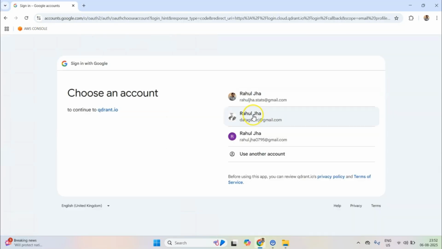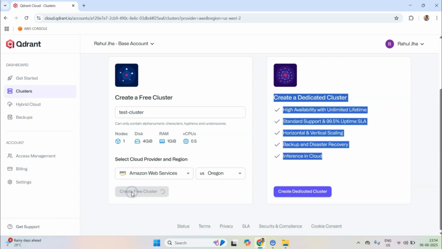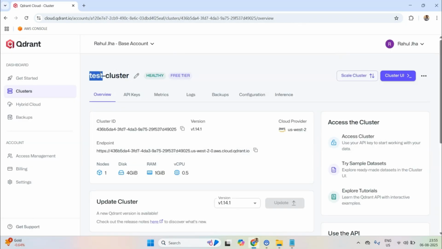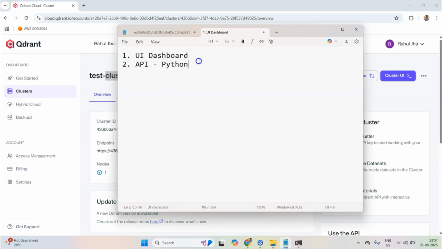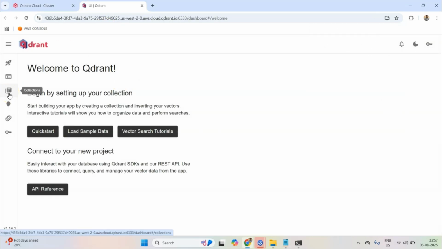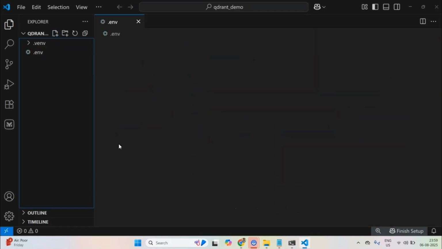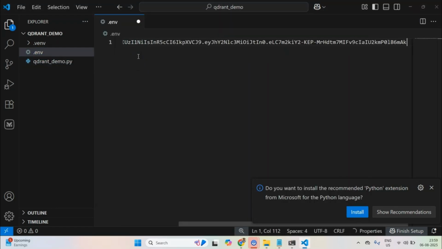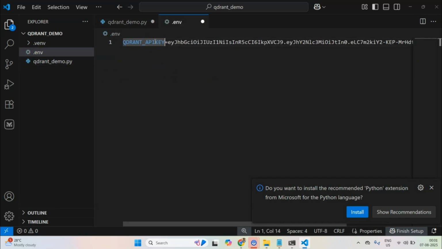Today I am diving into something really cool, Qdrant, a blazing fast open source vector database that makes semantic search and similarity tasks super easy. In this video, I'll walk you through everything from scratch, creating a Qdrant account, setting up your free cluster, connecting it via Python, generating sentence embeddings using the MiniLM model, and visualizing your vector search results right in the Qdrant UI. Whether you are building an AI-powered search engine or just exploring vector databases, this walkthrough will give you a solid head start. So let's get started.